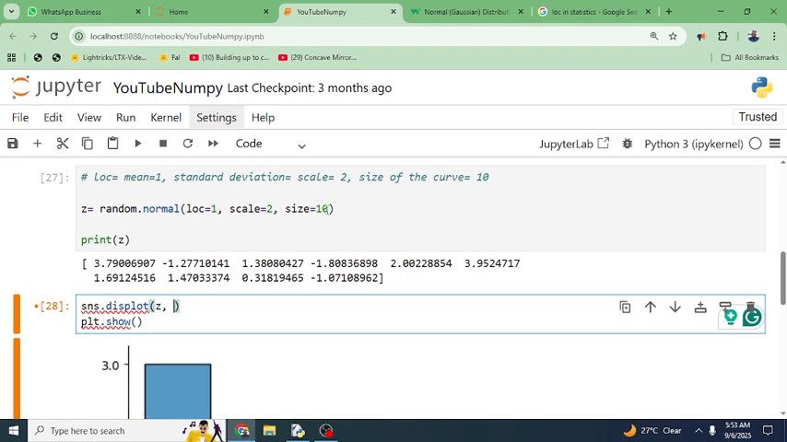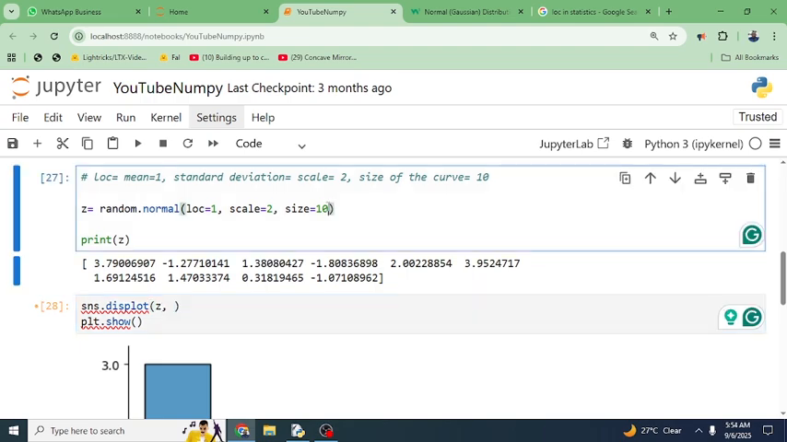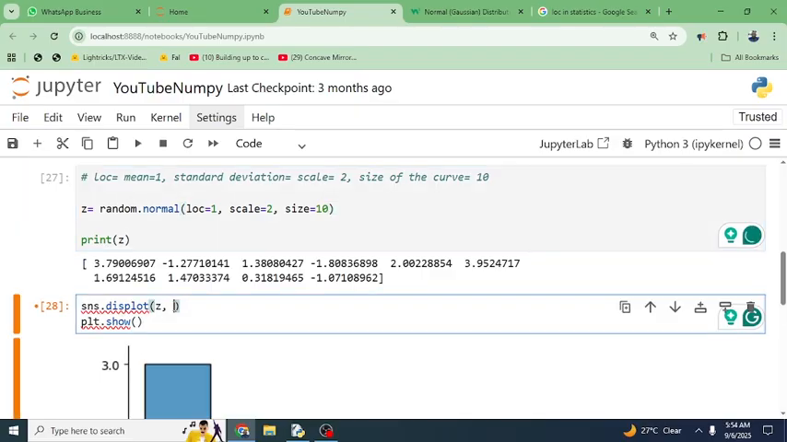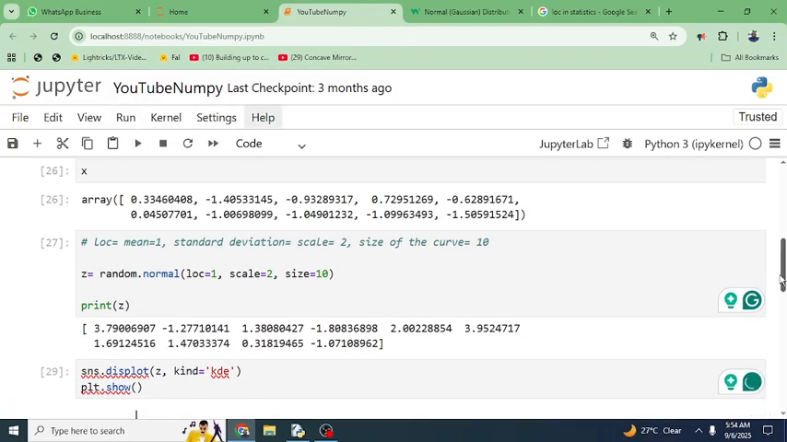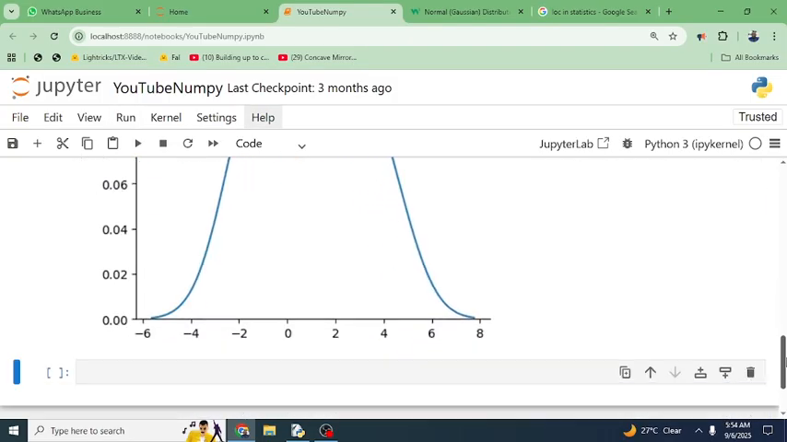Can I make the size 1000? I'm going to make it 1000. I'll change it later, but let me just finish what I'm doing. So kind equals KDE, kernel density estimation, so that it smooths the curve for us. Let's run it again and see what it gives us. You can see the curve it gives us.